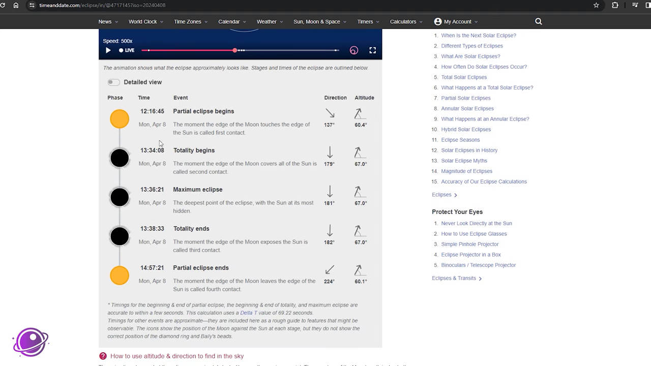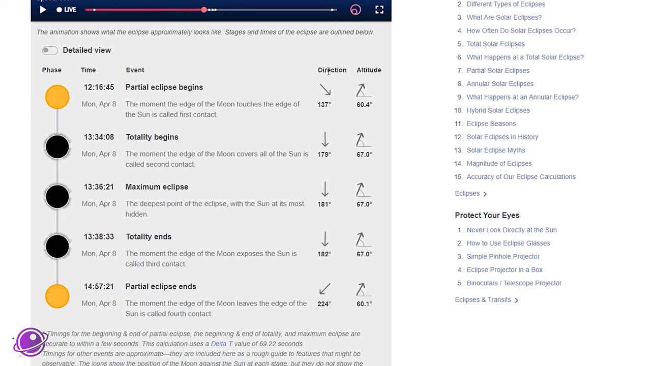We have some more timing information here. This view tells you the direction and the altitude, as well as the first, second, third, and fourth contacts, and when maximum totality is. Super useful times that you should write down for yourself for your location.